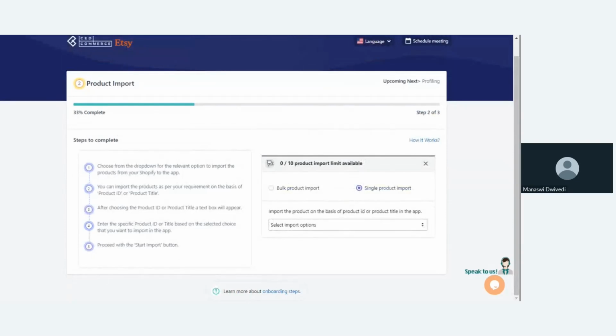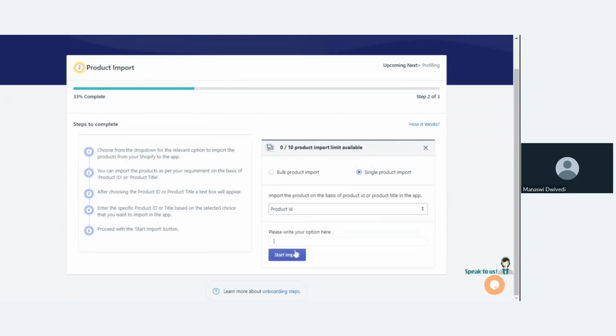So here we can import on the basis of product ID or on the basis of product title. If we select the product ID, it will ask for the product ID. As soon as you write the product ID here, you can import it. And the exciting thing is that, for example, you have to import 10 products or 9 products or 8 products, and you say that I'll write a product ID here and start the import, and then again repeat it again and again.